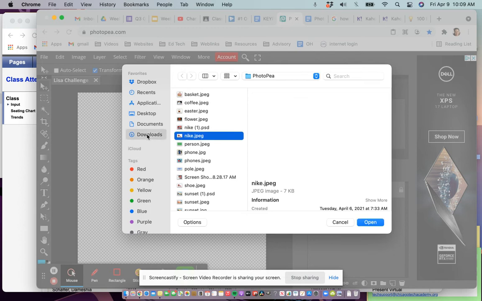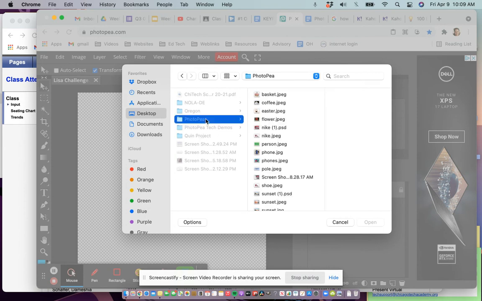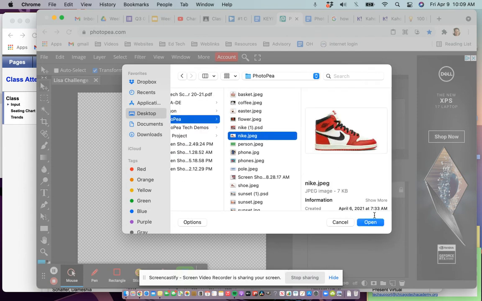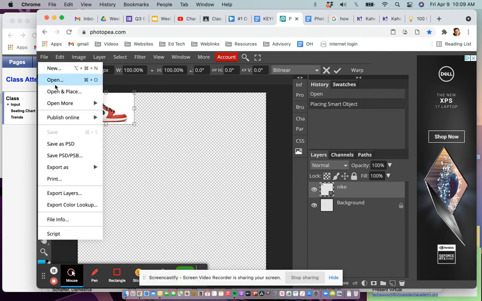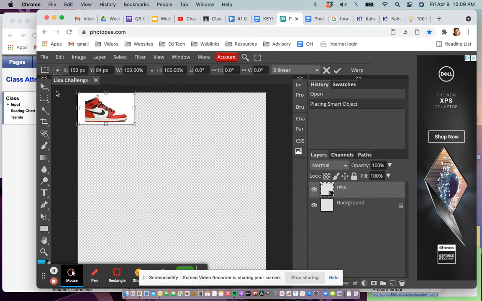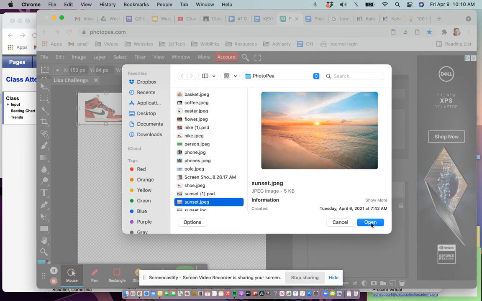Yours is probably going to be in your downloads folder. So look for that shoe in your downloads folder. I happen to have them on my desktop, so you would select one. And then the next image you need for this project is the sunset. So you'd go back up to File, Open and Place. And you're going to find the sunset, and it should be sunset.jpg, and say Open.